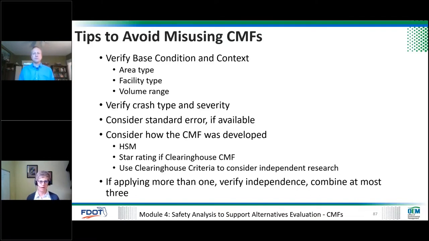If there's a standard error available, look at that. Sometimes the standard error is big enough that it might show that the CMF could increase crashes. Then what do you do? Take a look at how the CMF was developed, the star rating, if it's available, or the HSM. And these are things to document as well. And then think about independence. If they are independent, feel free to combine, but combine at most 3.